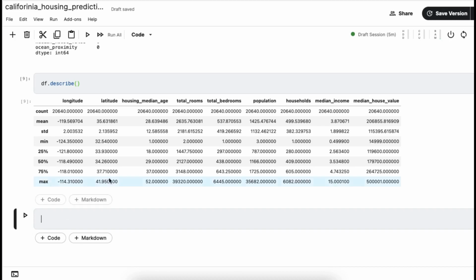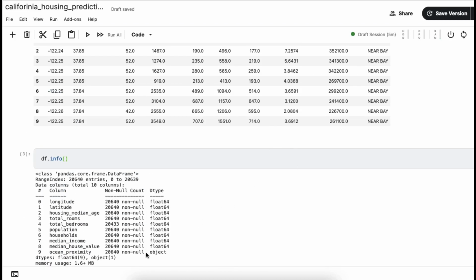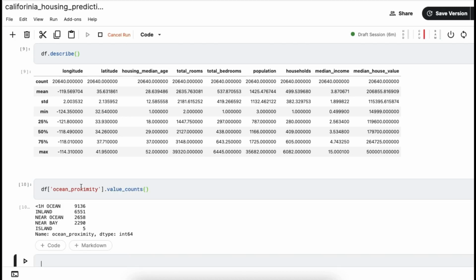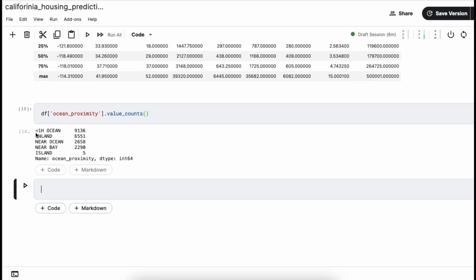We can also, for the categorical value here, Ocean proximity, copy it here and say df dot value counts, and see the number of each of these objects. It has here 5 objects, and we see the number of each of these objects.